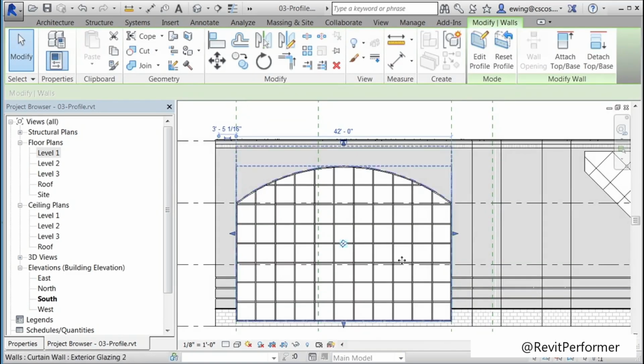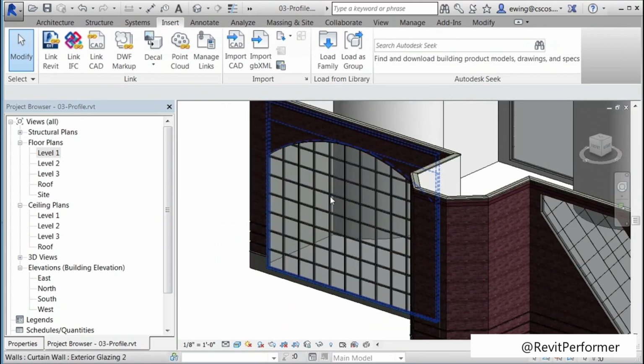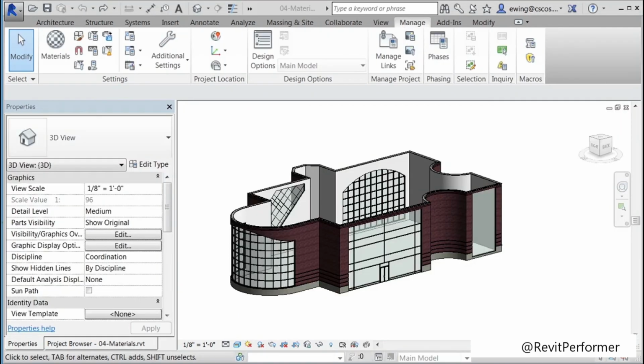And there we have it. Go to 3D View and check out your new radial curtain wall. So now, no shape is going to be too much. Curtain walls don't just have to be glass and aluminum. Actually, they can be any material that you wish.